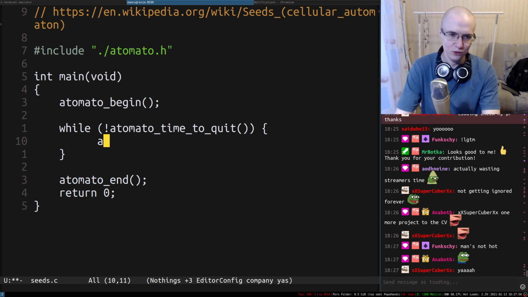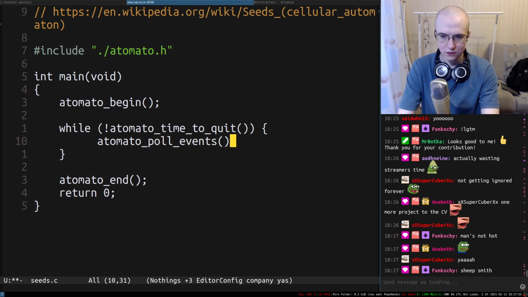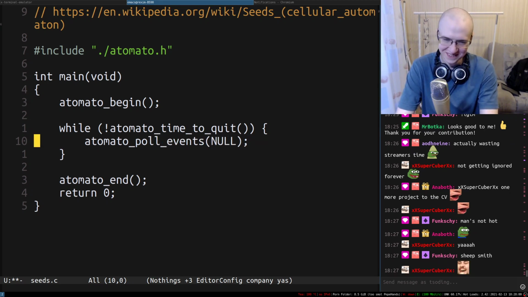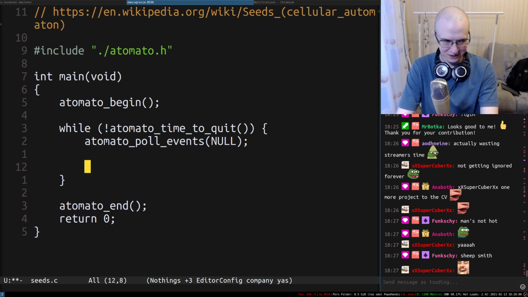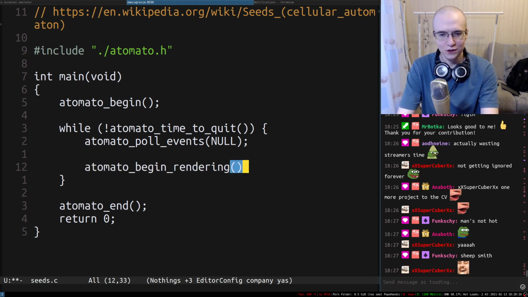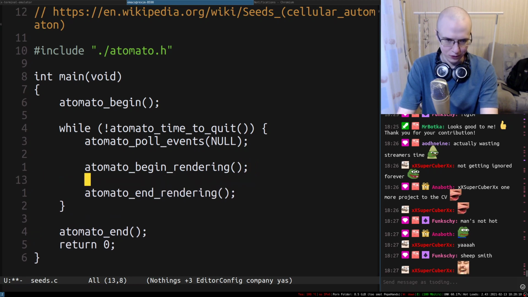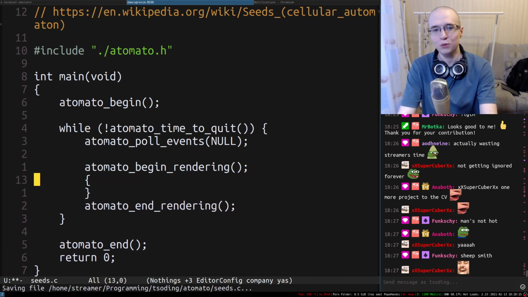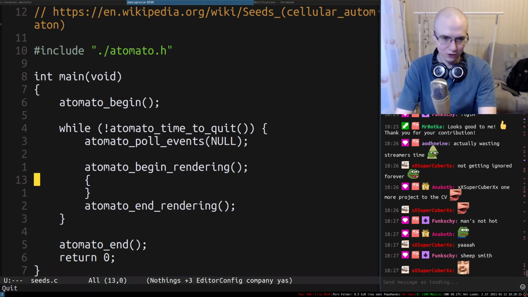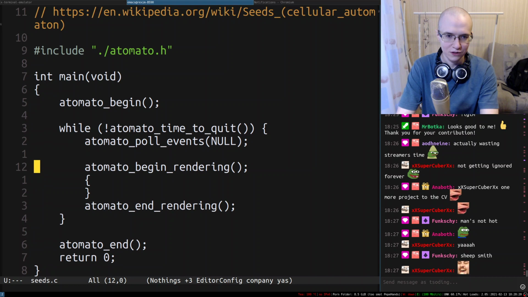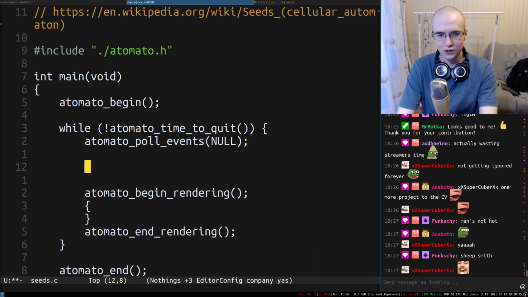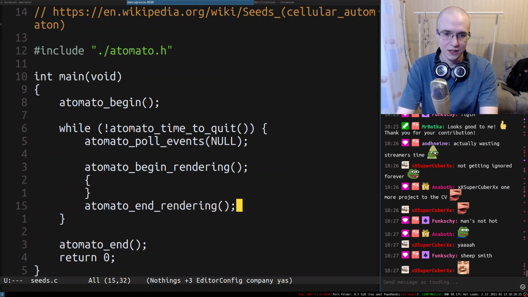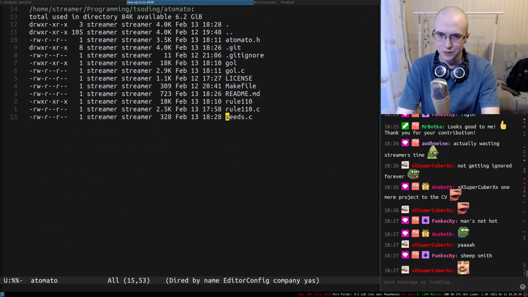So while not time to quit, we do automata poll events. Then we also calculate the next generation, but we don't really have any generations. So the only thing I'm gonna do is automata begin rendering, then we end rendering, and there we go. So this is where we can do all of that, and this is the whole boilerplate, seriously. And that creates a new ready-to-use example where you can have your own events, your own update, and so on and so forth, rendering. So it's pretty cool, really like that.